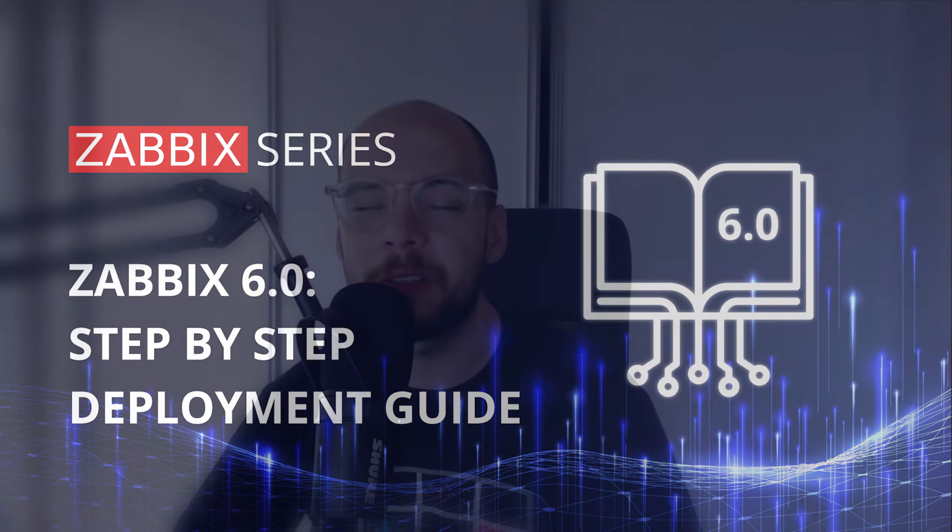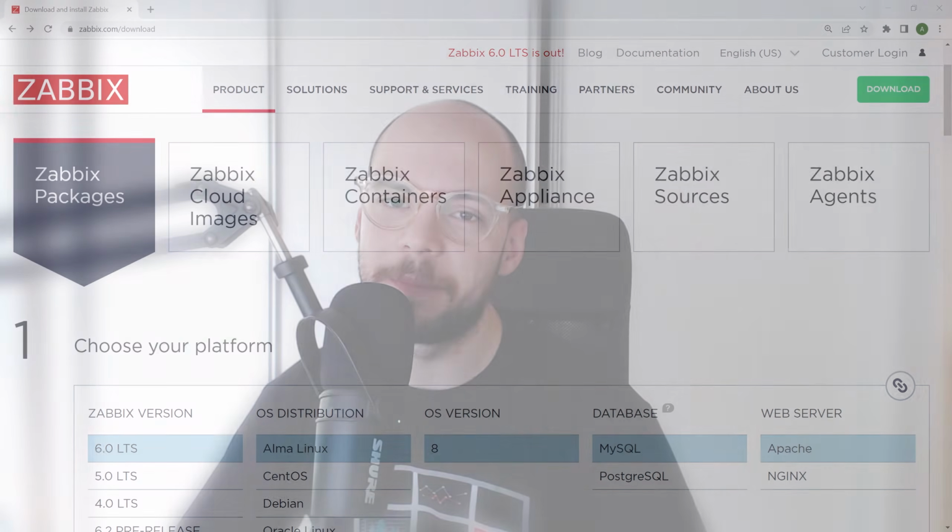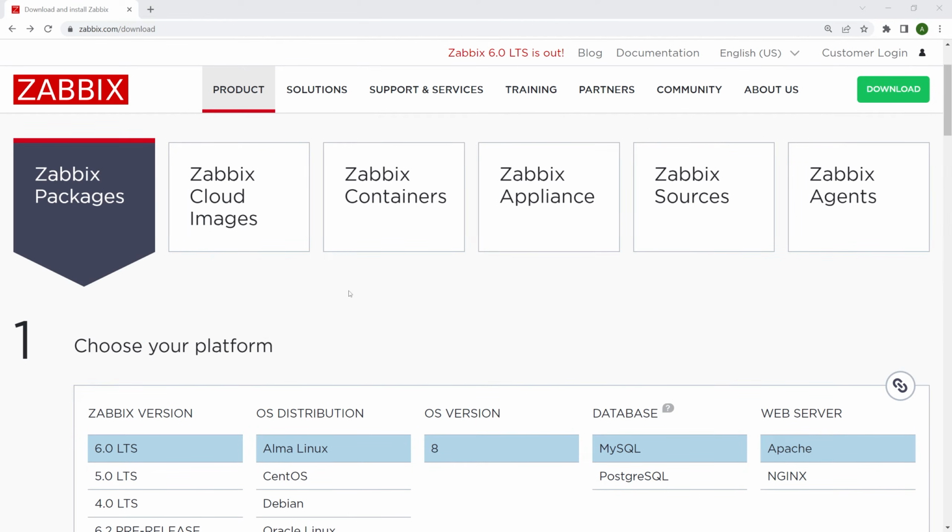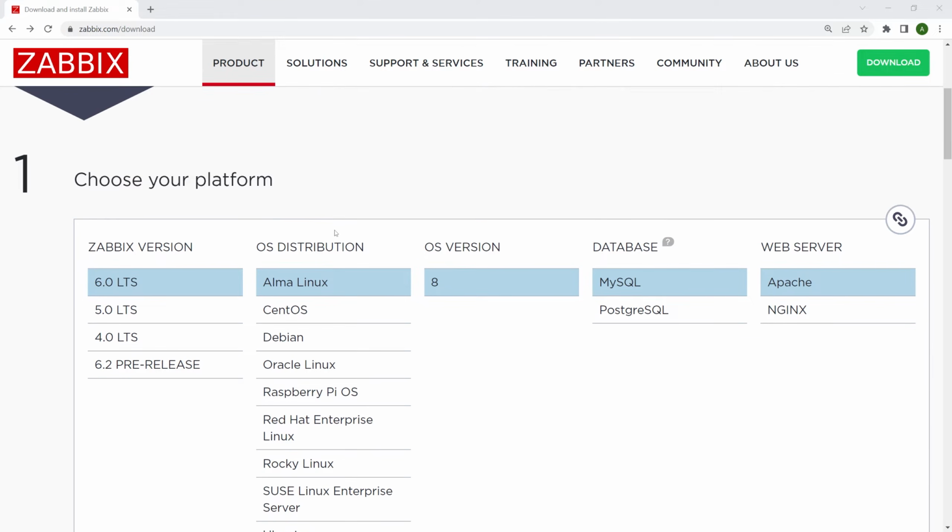My name is Artur Slontons and today we're going to be talking about deploying Zabbix from packages on different database backends, from MySQL to Postgres with TimescaleDB extension. So let's get started. Alright, so I have the Zabbix download page open here and we will start with installing Zabbix on a MySQL database backend on Apache.